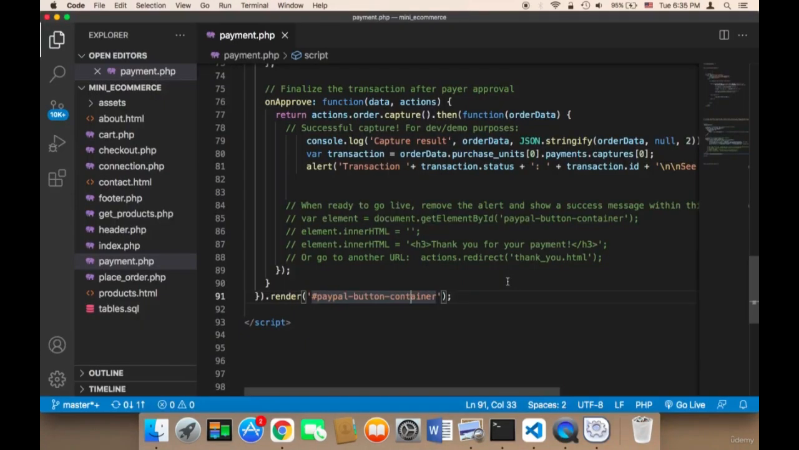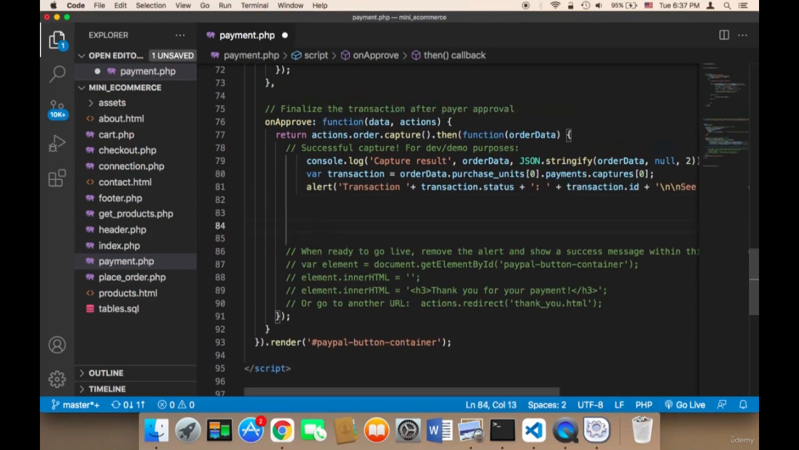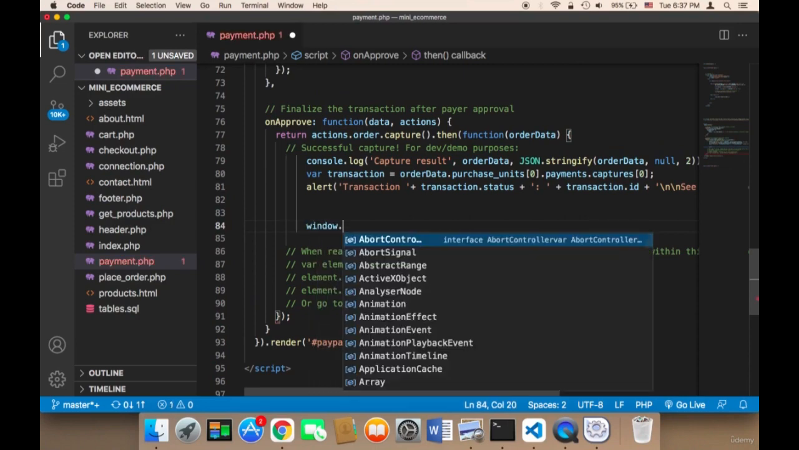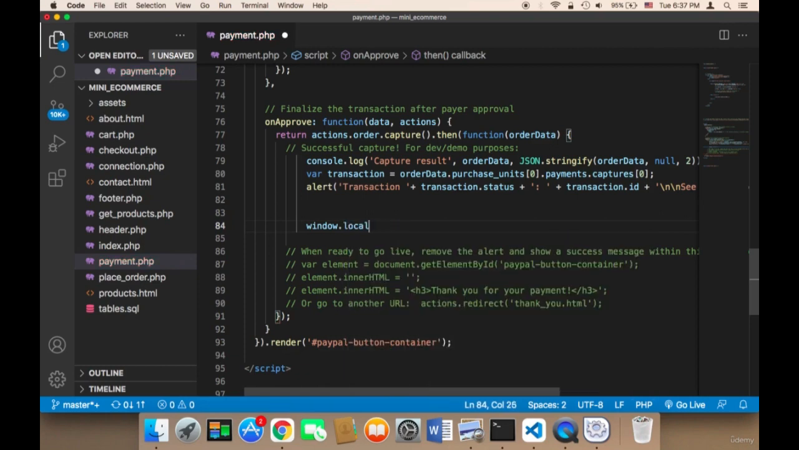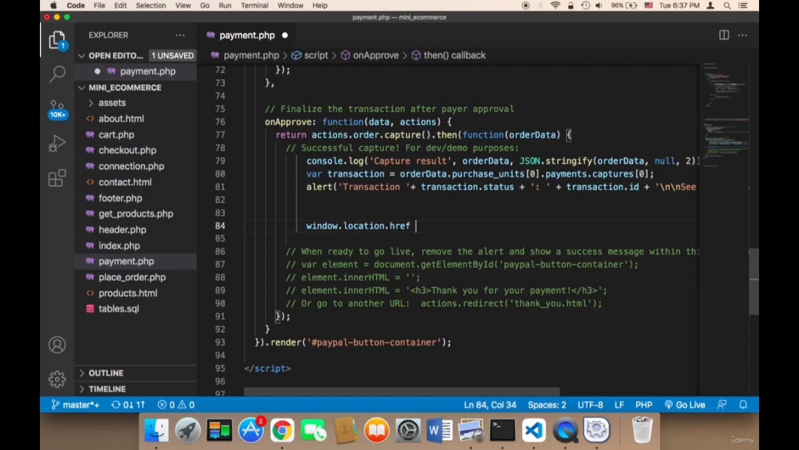Welcome back. Now what we need to do is store the transaction ID in the payments table. Everything starts from the payment.php here. Upon success, we need to say window.location.href is equal to, and then we need to create a new file called complete_payment.php.